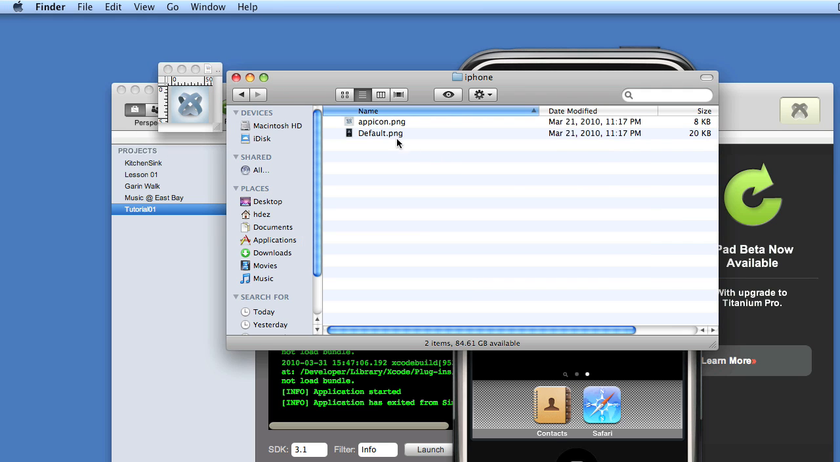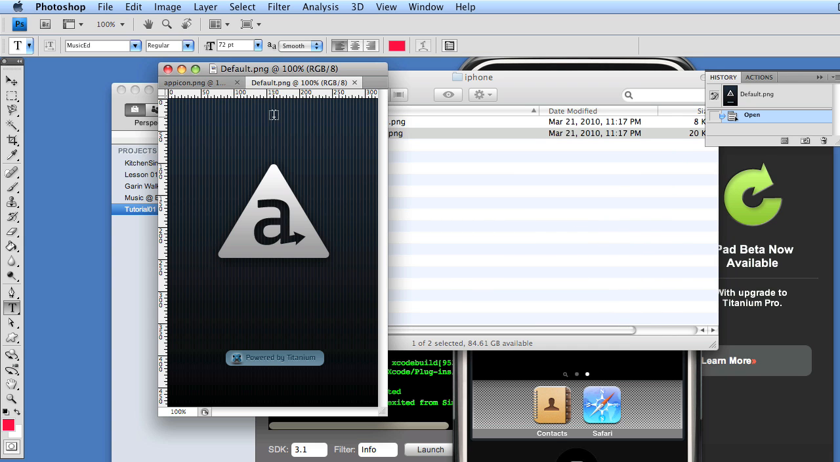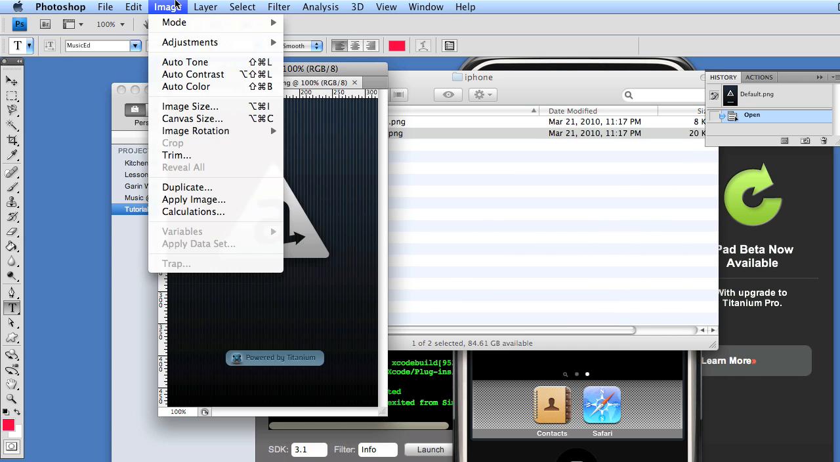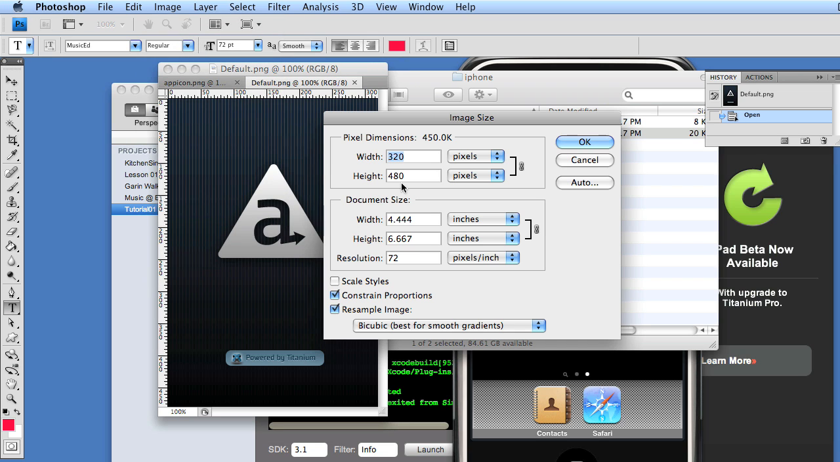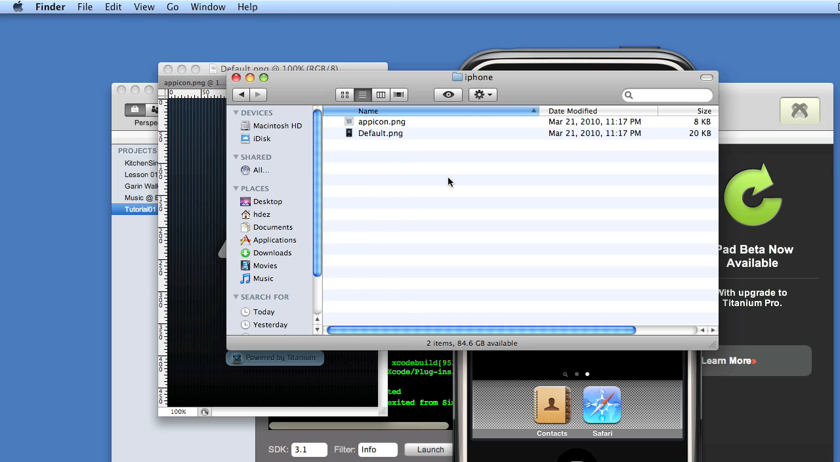And then for your startup screen, the dimensions here are 320 by 480, and when you are done editing your files, you want to save them as PNGs, 24-bit, and you can include transparency, that's fine, and then you want to store them in this folder here that says iPhone.